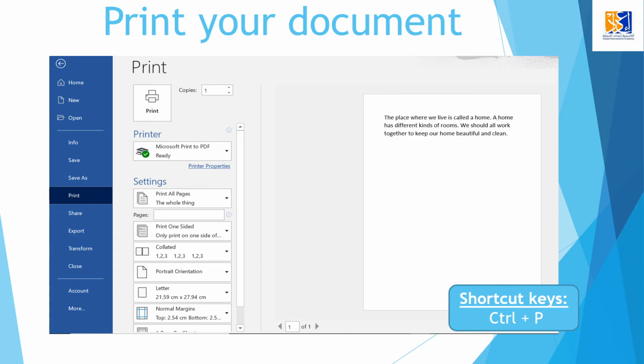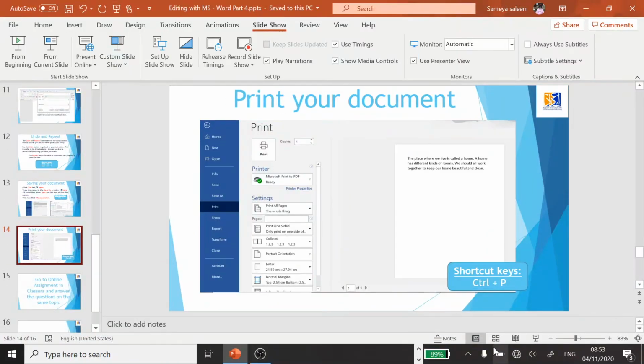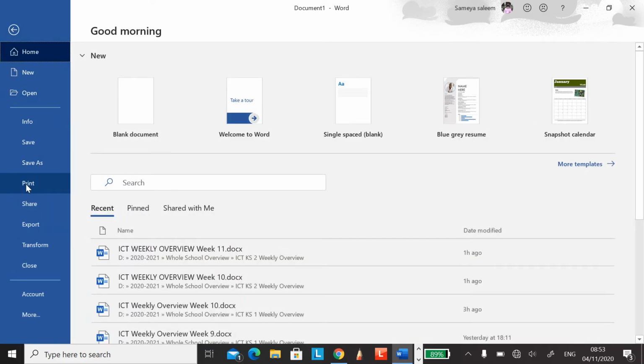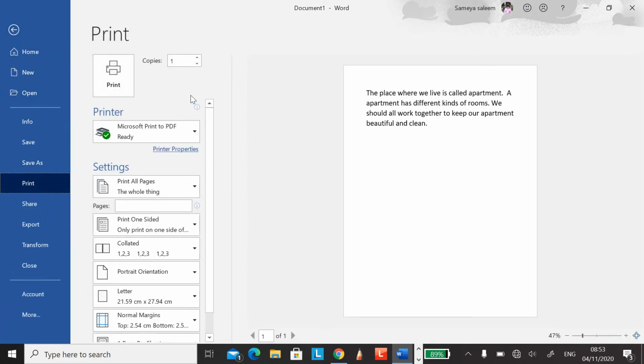How to print your document? To print your document, the shortcut key is Ctrl plus P. Else, what's the next step? Again, like save, you will go and click on File. You will click on Print. When you click on Print, it will open this window for you. This is the print preview page, showing how your page will be printed.